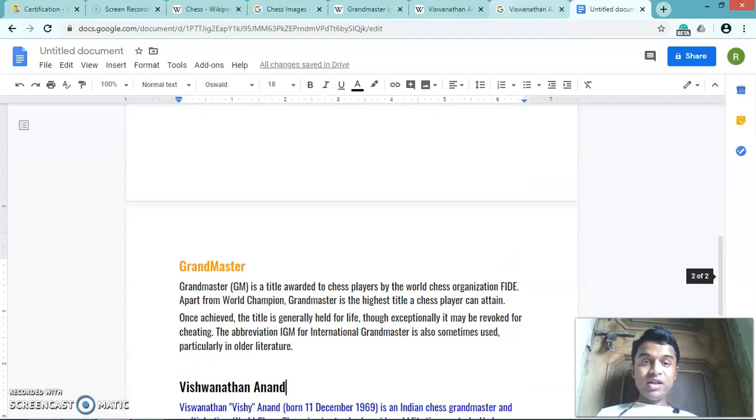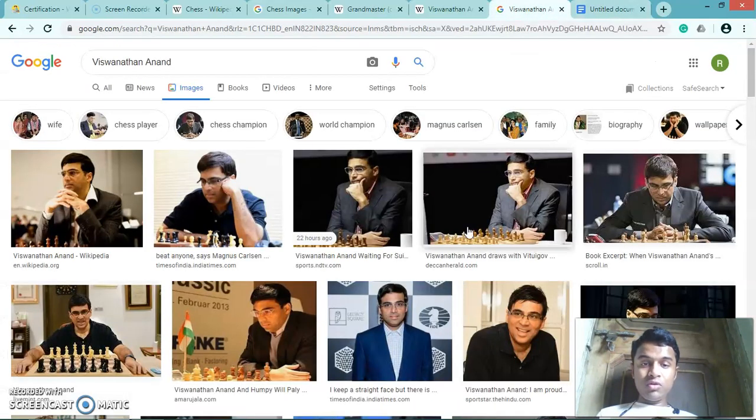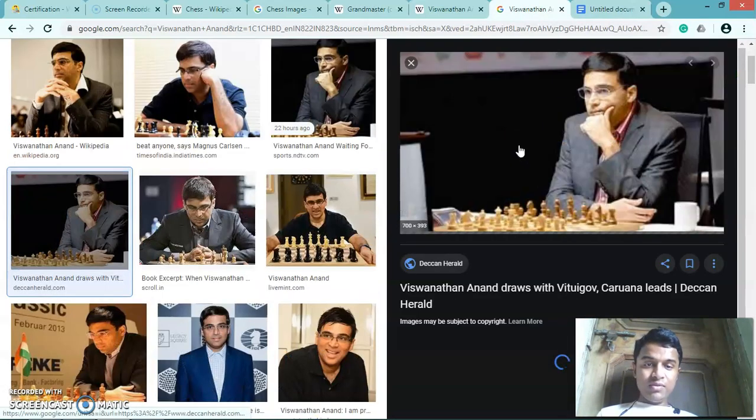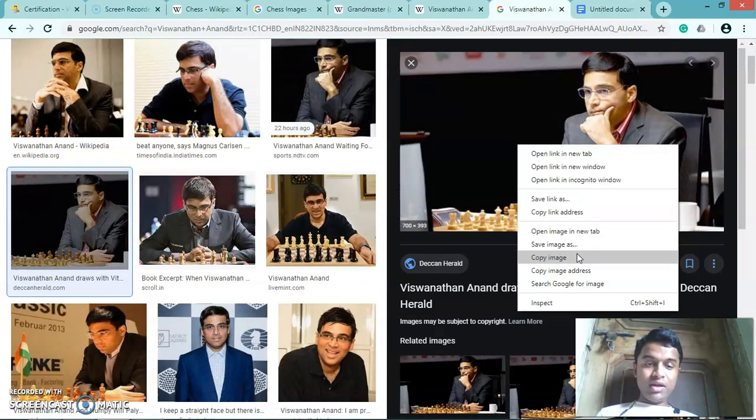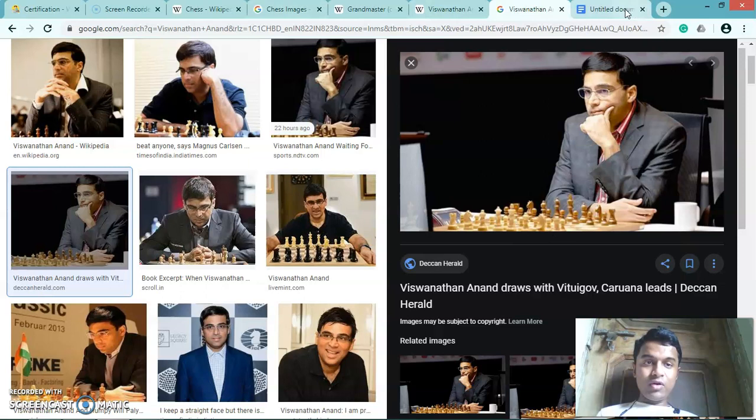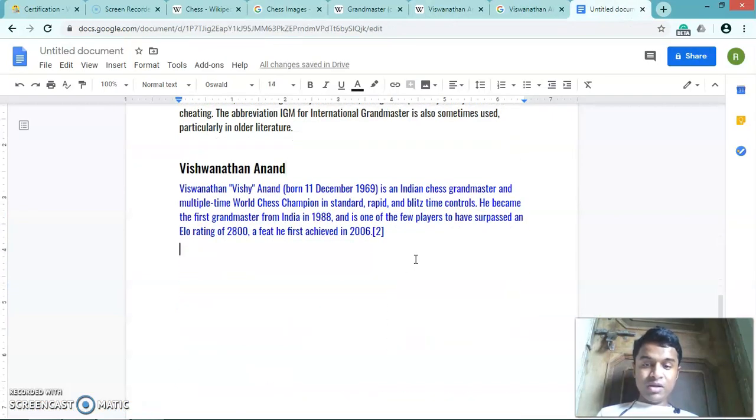And now let us insert an image. So we will simply go on one image of Sir Vishwanathan Anand, and I will left click on it, and I will select copy image, and I will go to my Google Docs, and here I will remove this stuff. I will press enter, and I will just paste it. So I have pasted here the image.